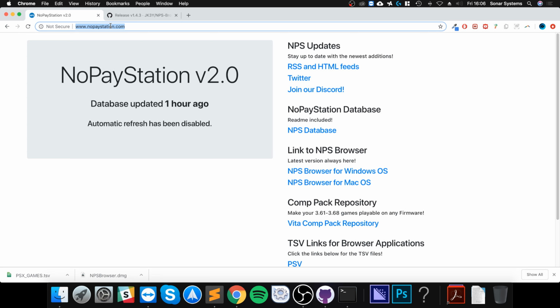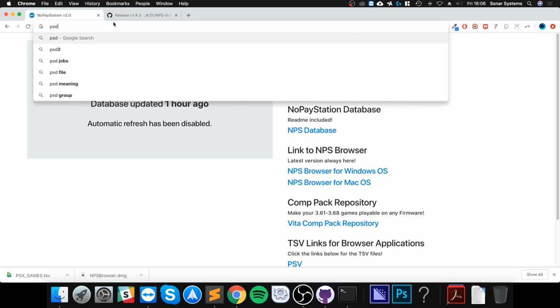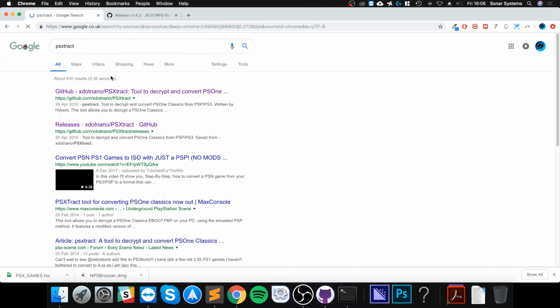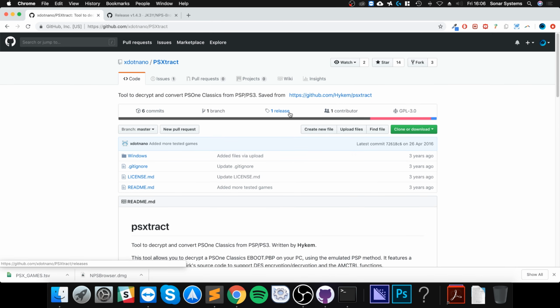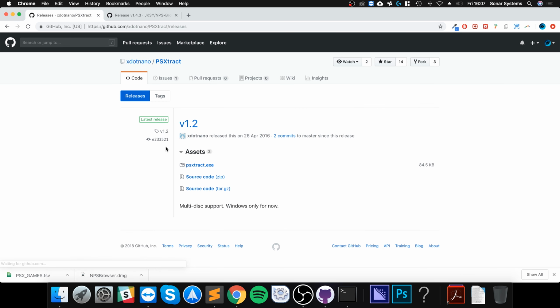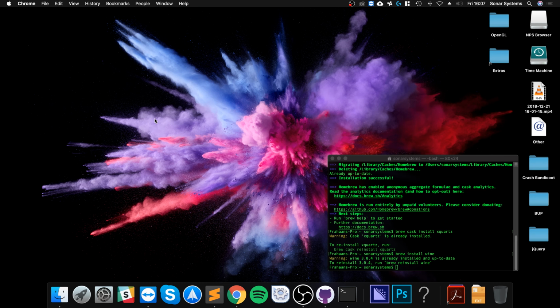Next, what we want to do is download PS Extract. This is only in Windows form, and that's the reason we're going to be using Wine. So it's the last step that we actually need Wine for. So go to release, go to psextract.exe. Now we're actually done with the browser, so we can close that down.